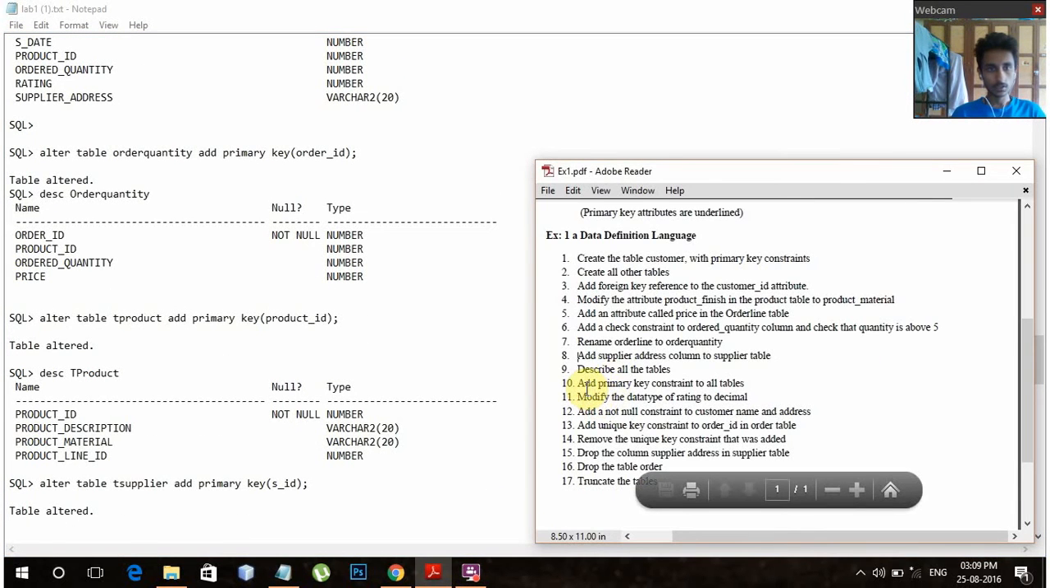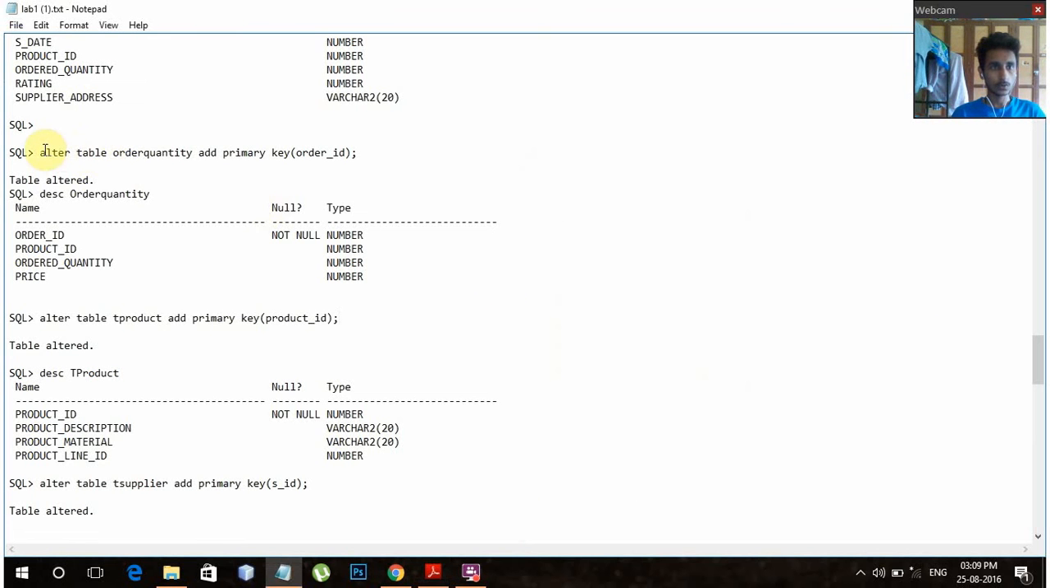The next question is to add a primary key constraint to all tables. So to do so, the syntax is alter table, the table name, add primary key to the attribute to which we have to add. So here the primary key has been added to order ID, as we can see, and then in this it has been added to product ID, and so on.